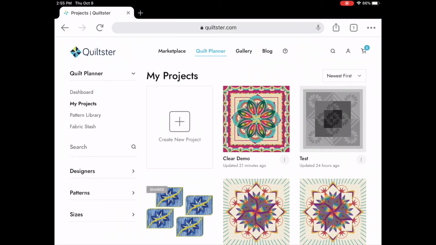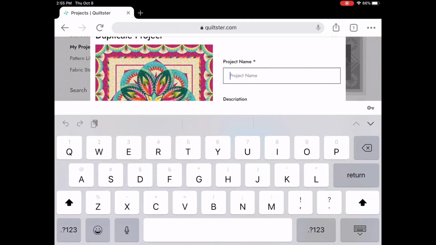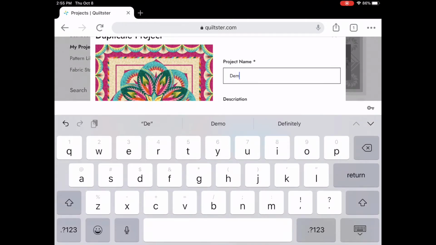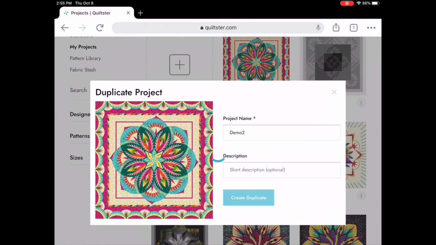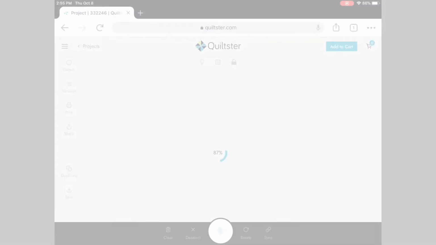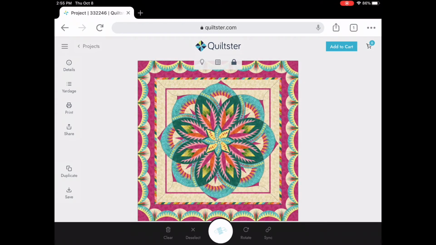Once your project is saved, then create a duplicate of your project and open the duplicate. Now you can start isolating the blocks that you want the fabric information for, and all you need to do is, let's isolate the outer border.